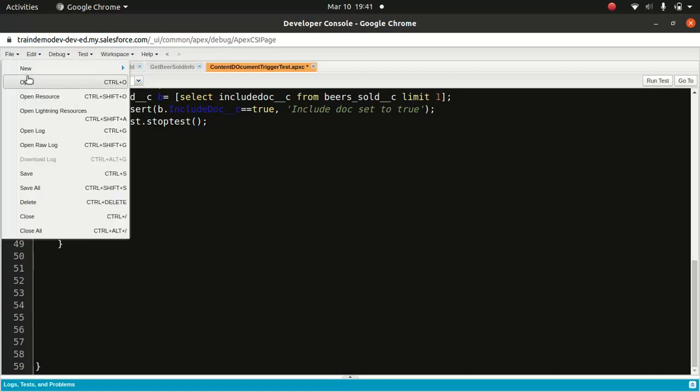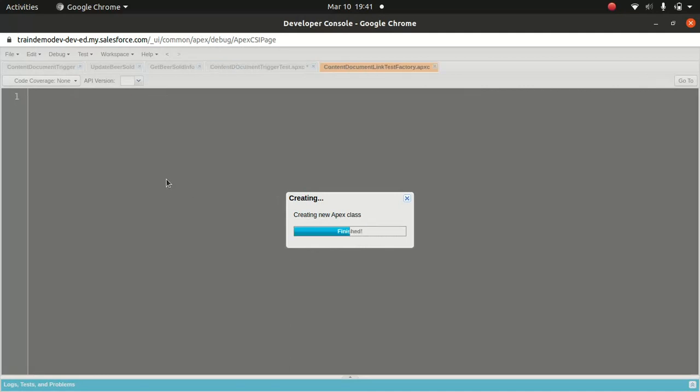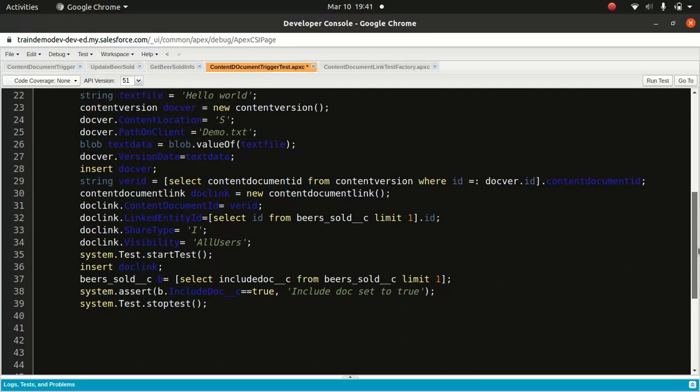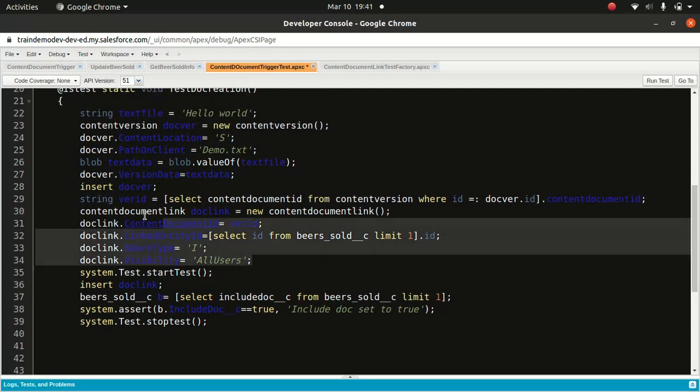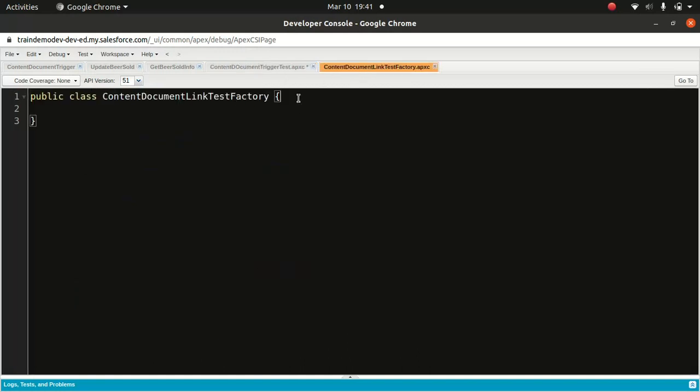What we're going to do is create a content document link test factory. This is just a simple factory class, as usual. So what we're going to do is copy this code here.